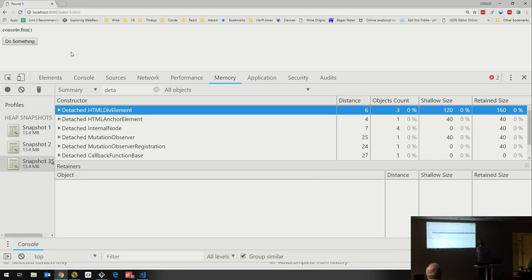So event listeners, subscribers, any sort of environment where you do that sort of action is the number one cause of objects that stay in memory. It is because that subscription mechanism is unintuitive to many people.